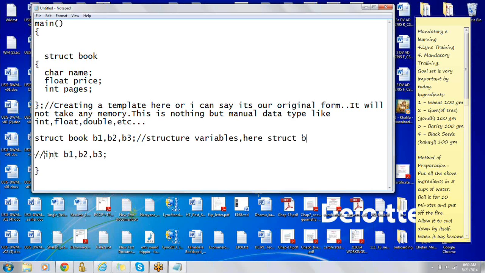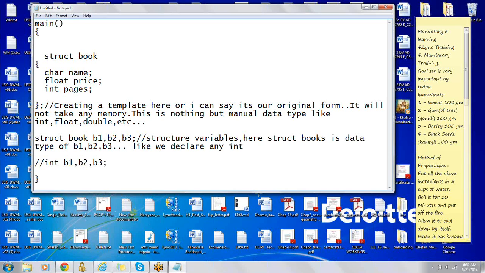Here, struct book is the data type of b1, b2, b3, like we declare any integer or float or any other existing data type. Now it's okay. You got my point, right?